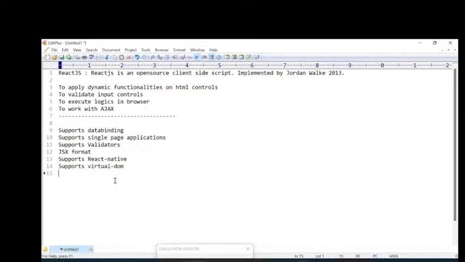Next one, it supports many services, as I told you. I will clearly explain what is virtual DOM and single page application, which I told you yesterday. We will spend around one week on these, and next, how to validate the controls, what is data binding, and how to work with the JSX format. Everything we'll discuss in our programming, and it supports many services we use from a functional point of view.